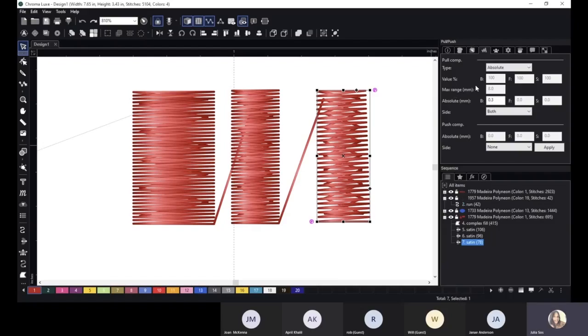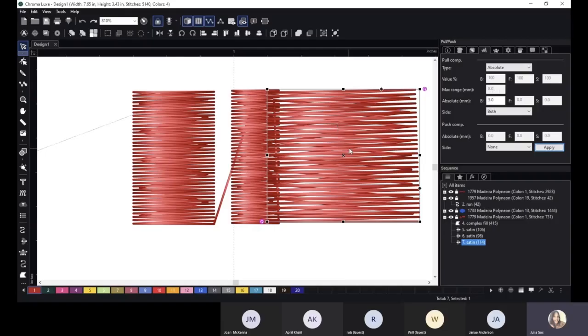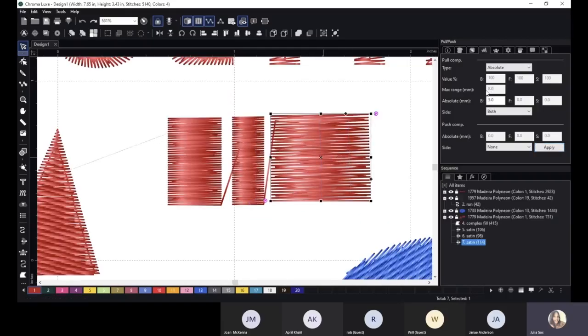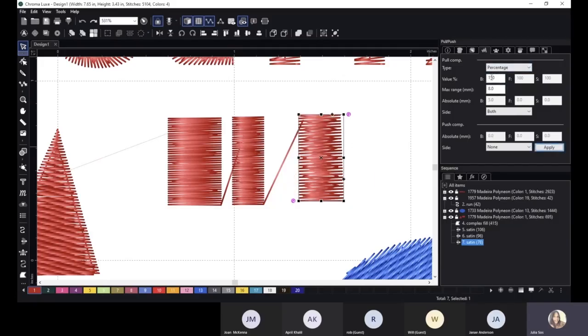So the max range is that the maximum that we can add in, like pull comp, is going to be this range. And it really won't allow you to add in something that doesn't make sense. If I add in 180%, it just reverts back to 150. So it's not going to allow you to do something really crazy and wild. So that's going to be the max range that you have to set it to.